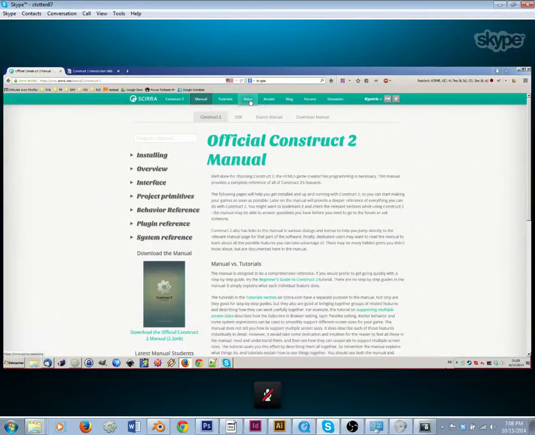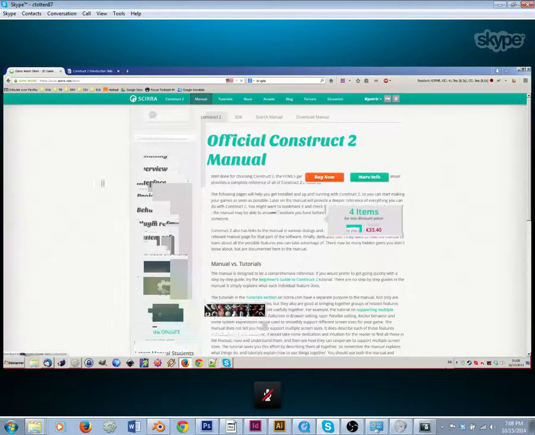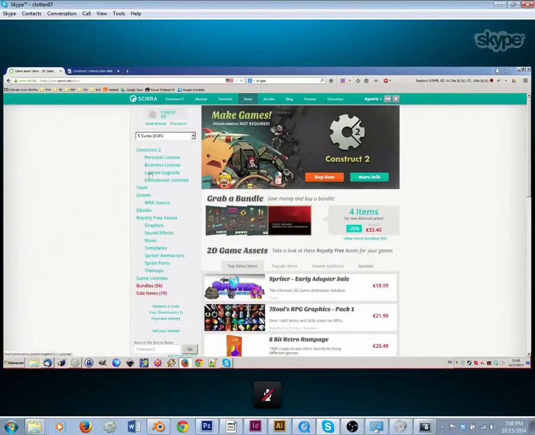They do have a store on Skyra.com where you can get all the licenses, and you can see that from not too long ago they are also selling assets and other resources that are pretty interesting for developers.